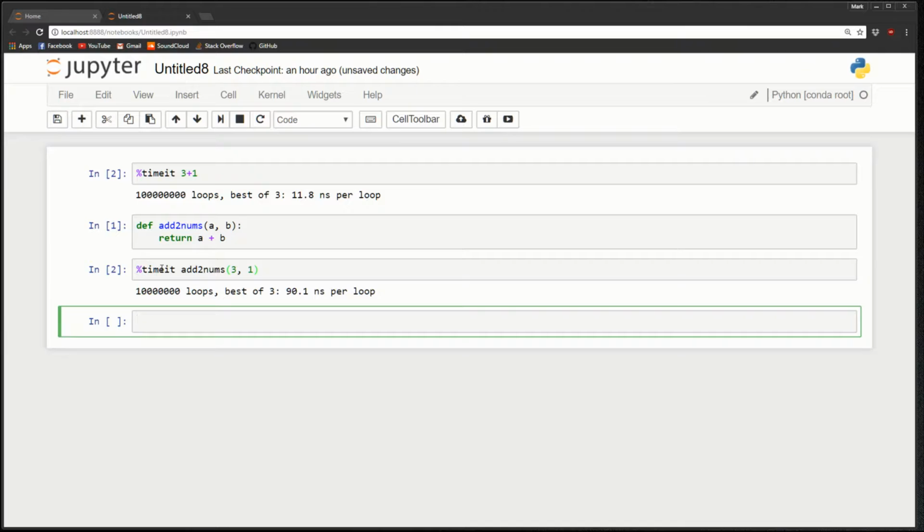Pretty interesting: when we're doing the exact same bit of code, just 3 + 1, it actually takes almost 9 times longer when we do it in a function call. As before, we were getting about 12 nanoseconds, and now we're getting 90 nanoseconds. One thing to keep aware of when you're writing your code: keep the simple stuff simple. Don't overcomplicate it. So that's the line magic version.